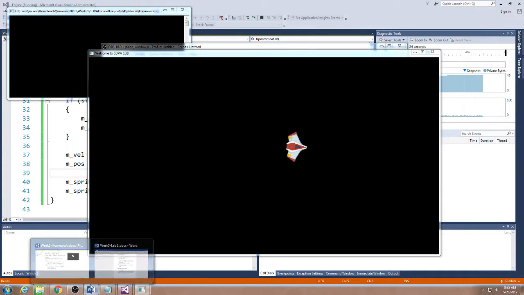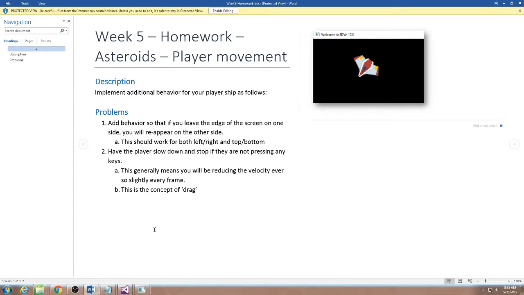And so for homework, I asked you to add a couple of new behaviors. One, that if you leave the edge of the screen on one side, you'll show up on the other. That's a very standard asteroids behavior. It should also work for the left and right and top and bottom. So you basically go off one edge and you appear on the other side.